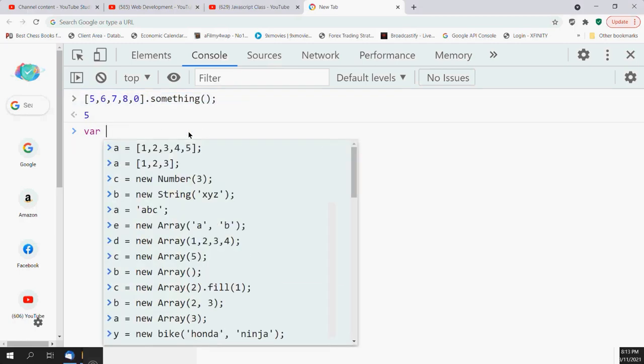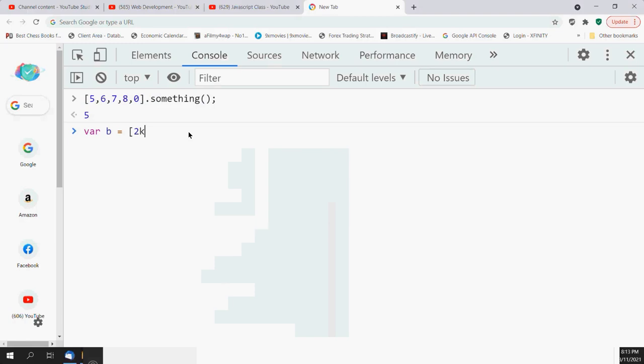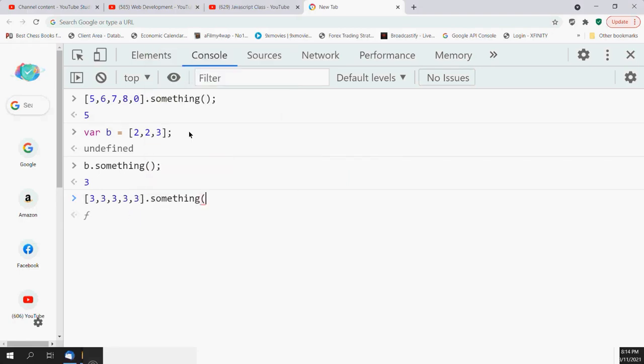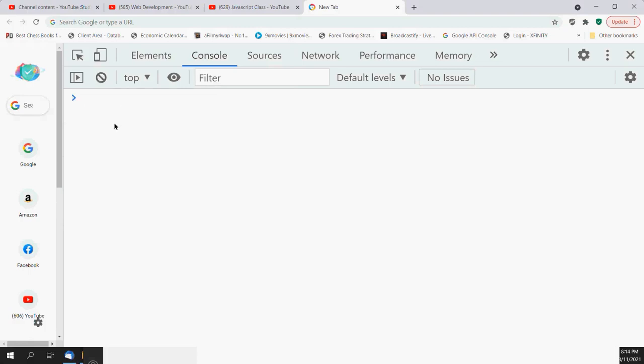Instead of creating a variable and calling this function on the variable, I can directly write the array, and I can call something on it, and I'm getting the 5, because the total number of elements is 5. I'm getting 5. Let's do one more example.